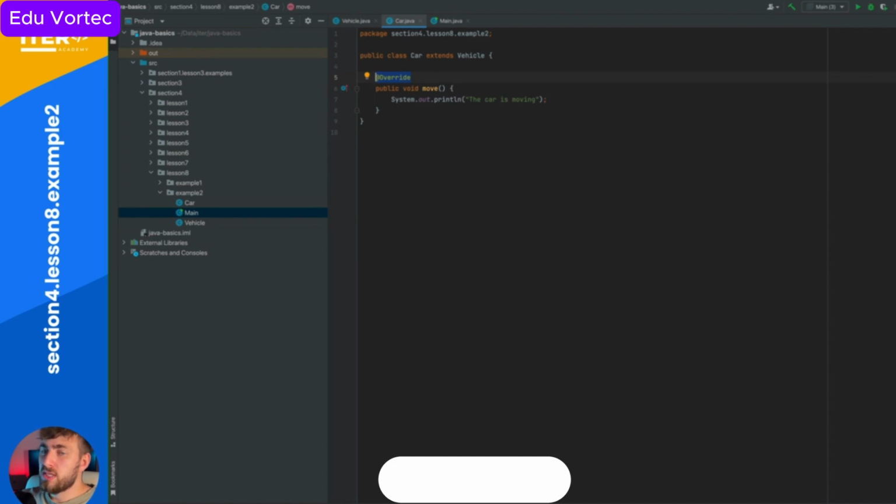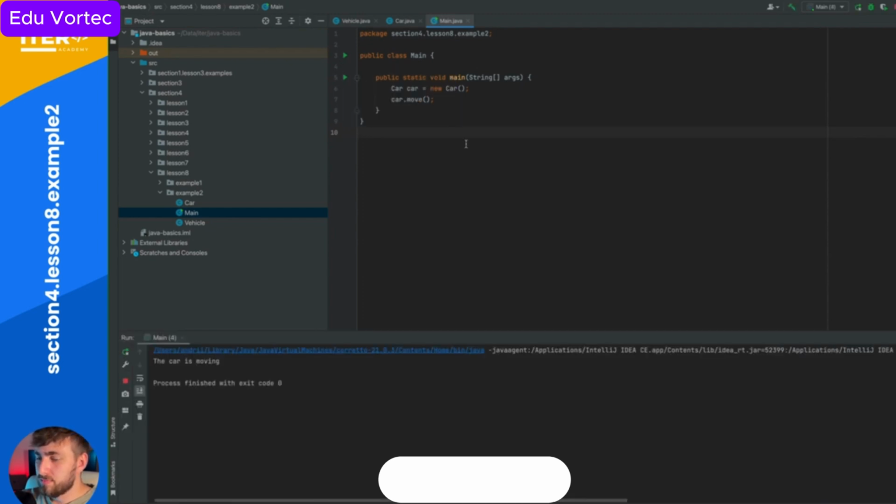So far, we've seen how inheritance allows us to reuse code from a parent class and extend its behavior in the child class. Overriding methods is a key aspect of this process and helps to keep our code organized and maintainable. So let's run this program and see the output. Okay, so we can see that the car is moving. Not the vehicle is moving, but the car is moving because we've overridden the method.